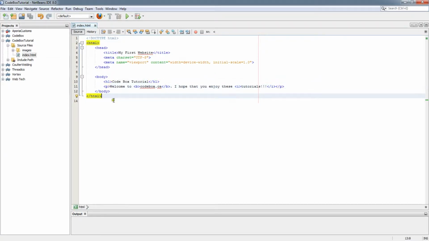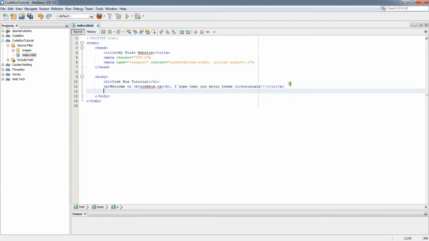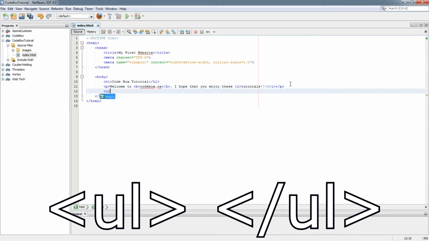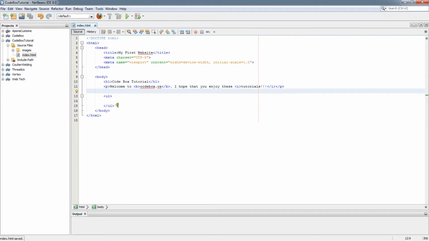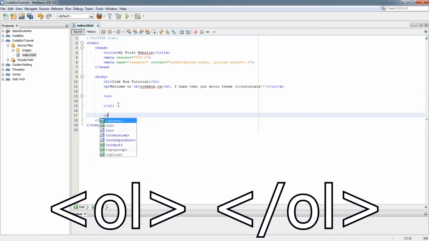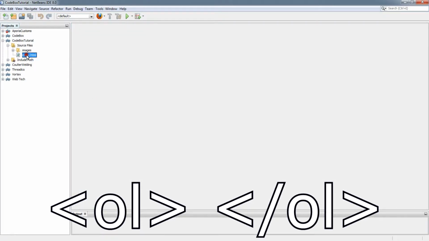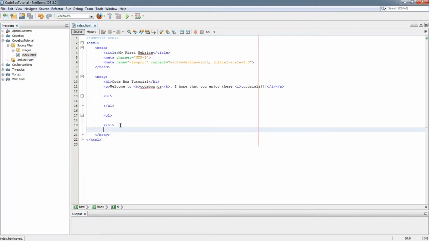Another pretty important thing is lists. Lists are used for navigation, basically whenever you want a list of something. So there's two types of lists. There's unordered lists, UL, and you can see, I'm just going to space this out so you guys can see a little better. So UL and UL, and then there's also OL, ordered list. So we have unordered lists and our ordered list.